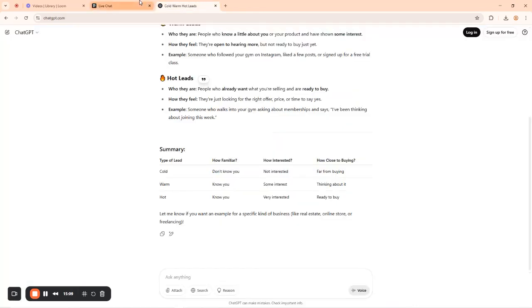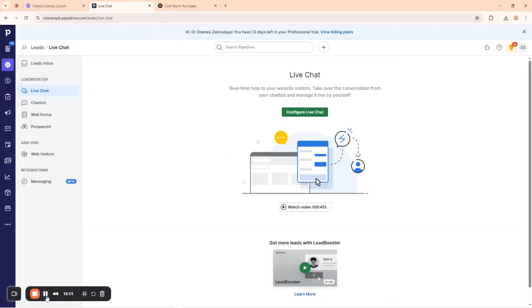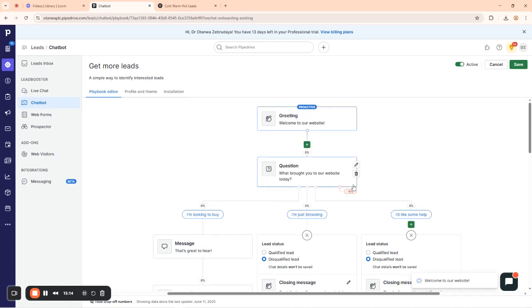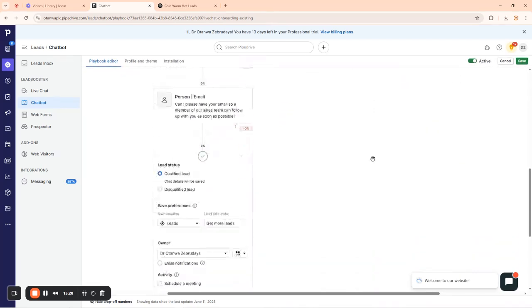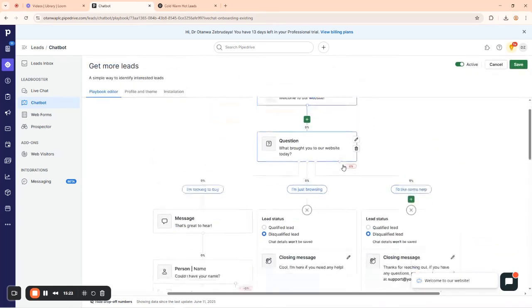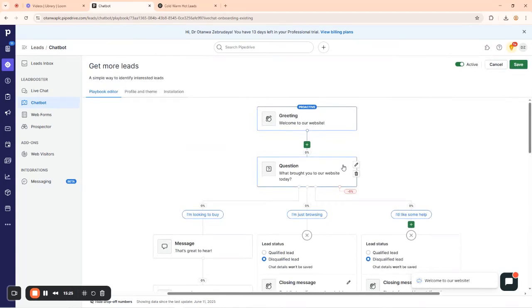What happened? I think I've passed here. You see that this one now is our live chat. Now you see our chatbot, the way it looks. This is our chatbot. So this is just a diagram of what our chat will be like.